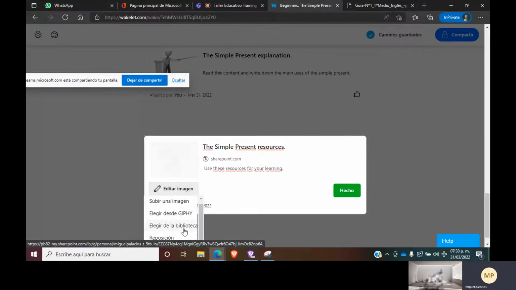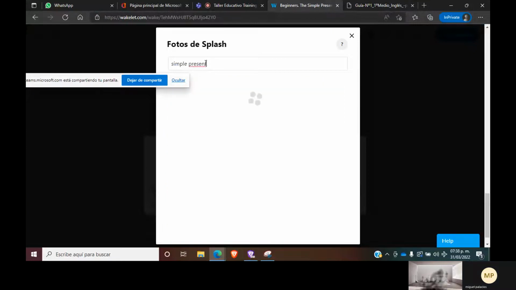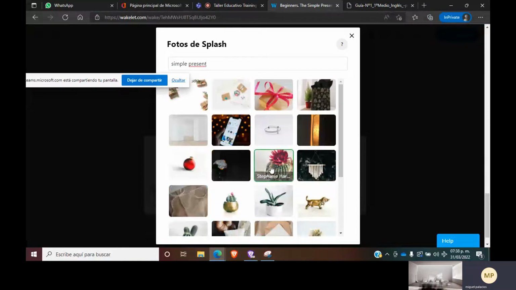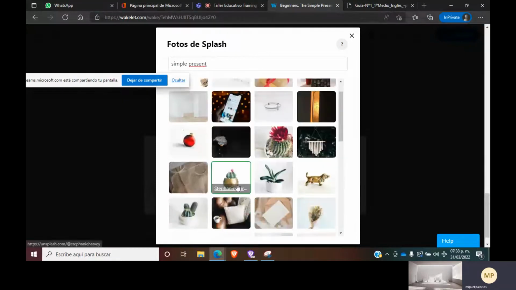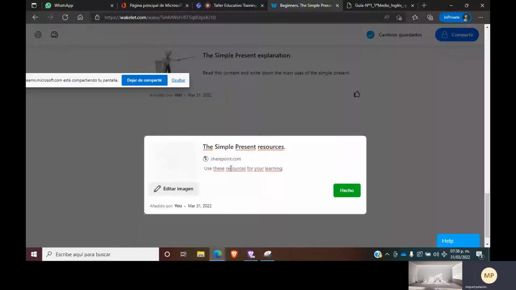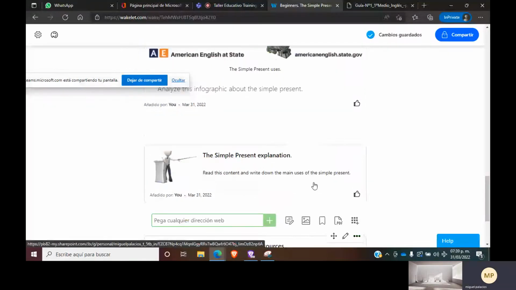Now let's choose from the library. Click on the library, and you write simple present. It's going to look and find some of them. For example, I'm going to add this image. It's there, and then click on done. So let's add one more resource.